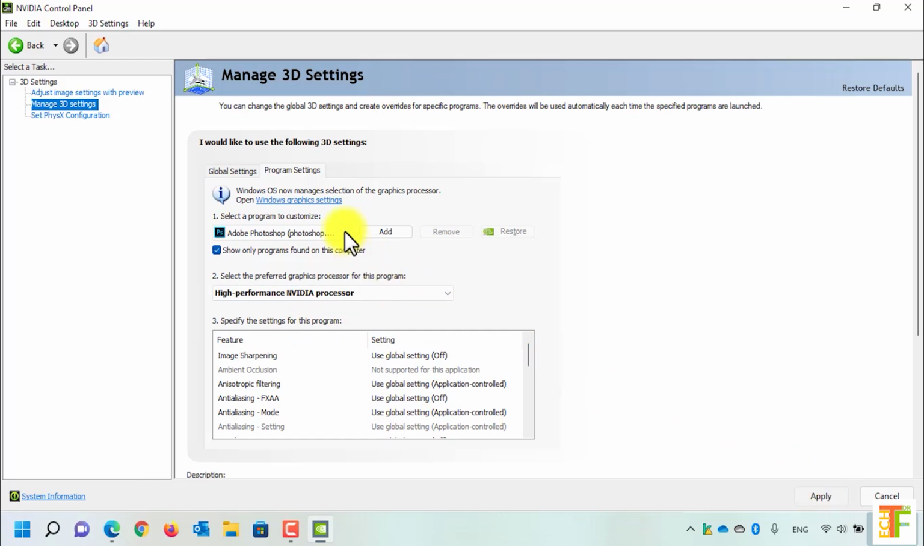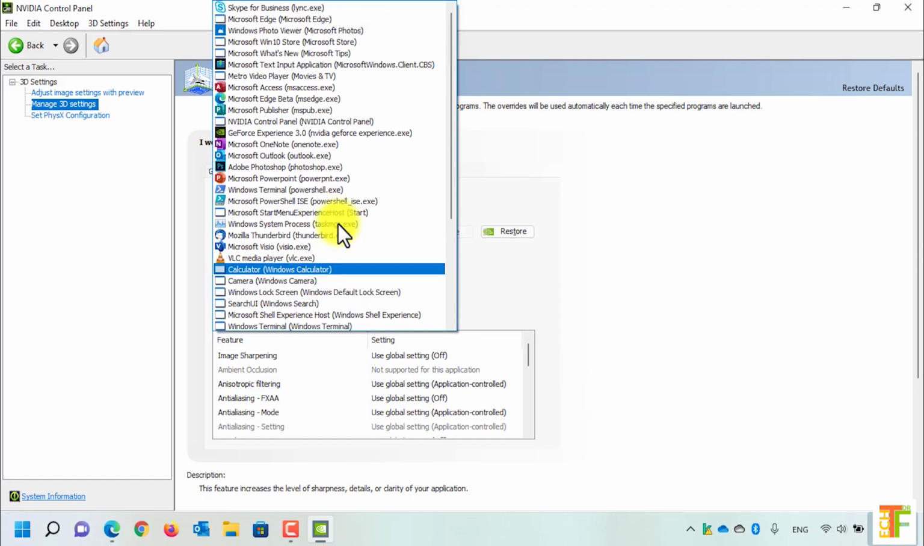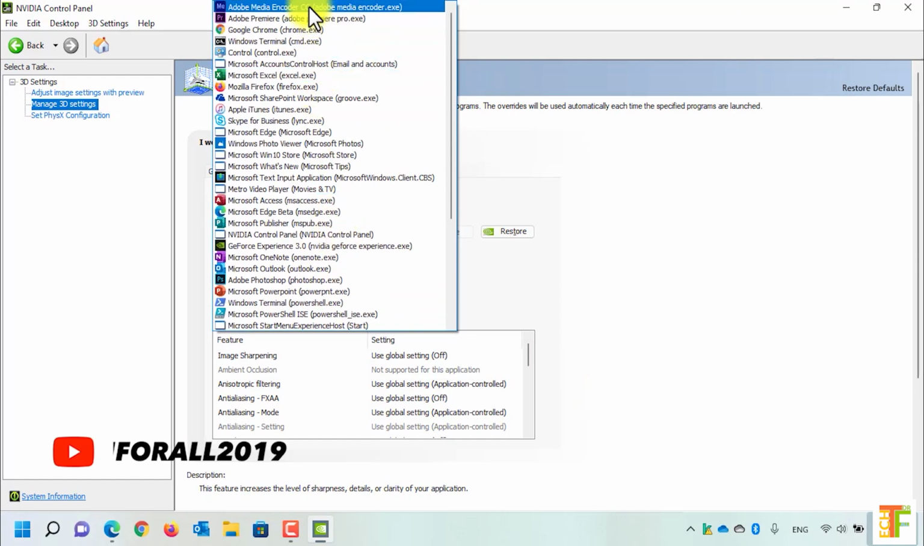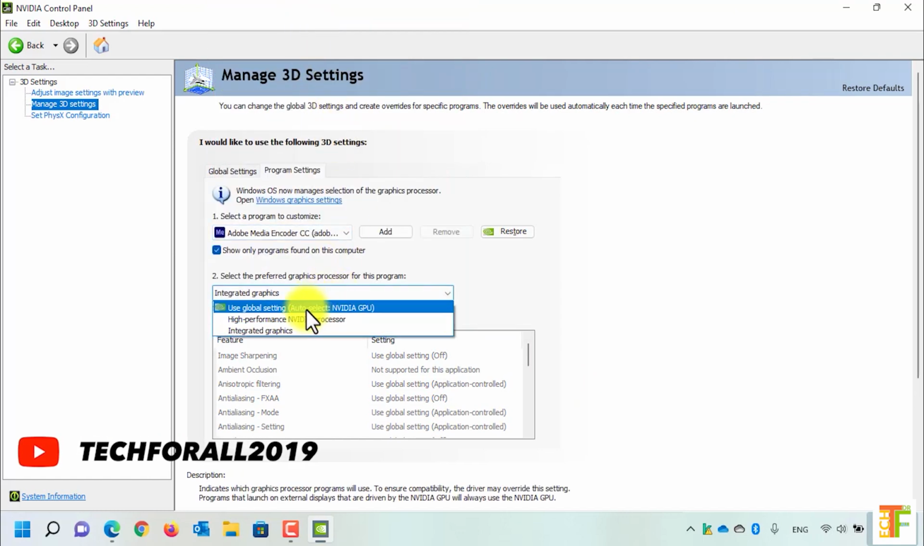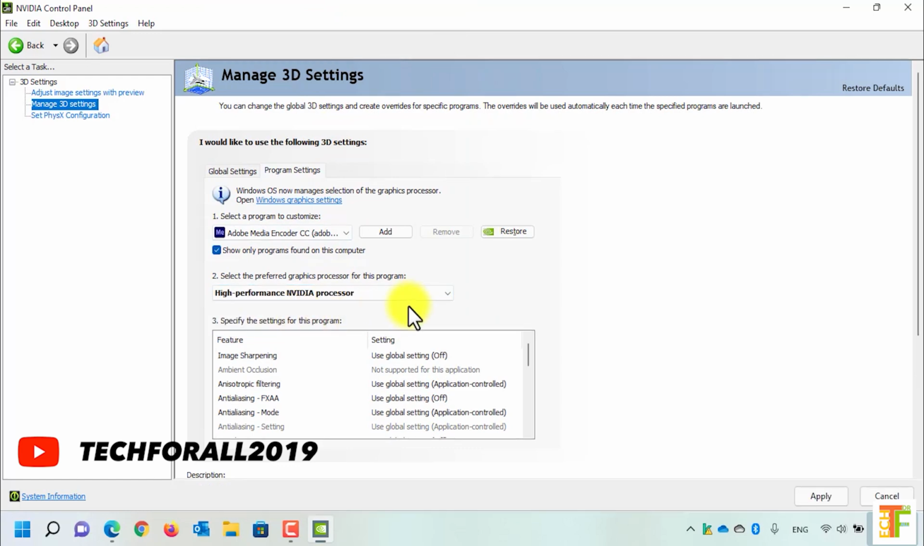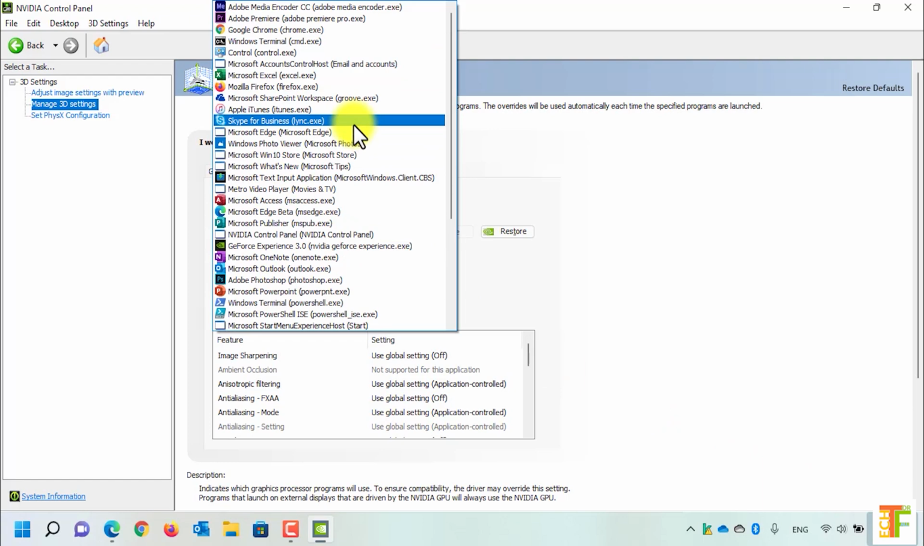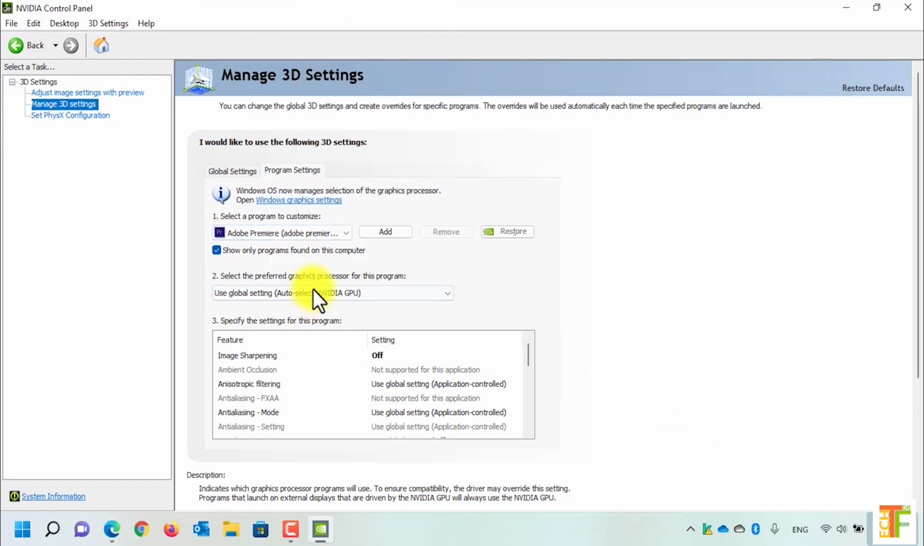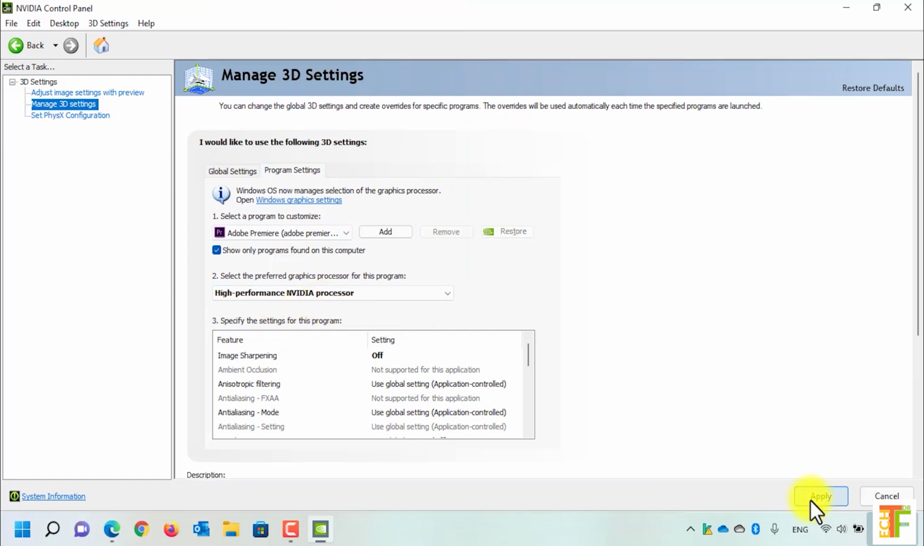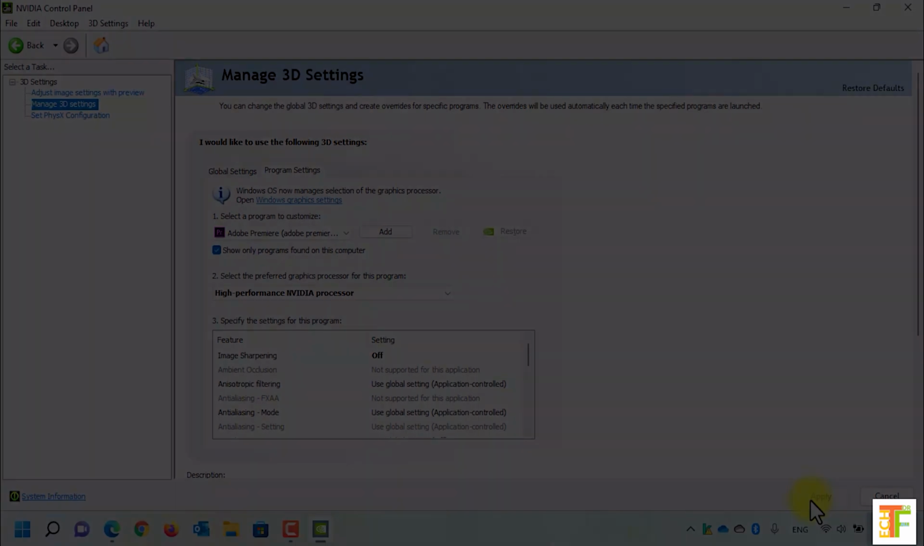I will also add the Adobe Media Encoder application, and I want to use the High Performance NVIDIA Processor with Adobe Media Encoder. I will also add the Adobe Premiere application, and I want to use the NVIDIA High Performance Processor with this application. Then click on Apply.